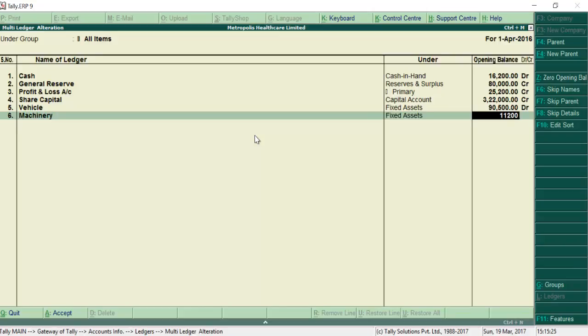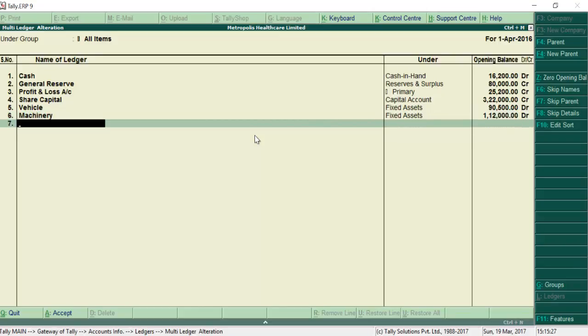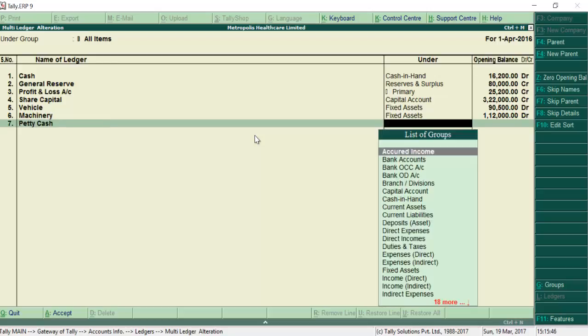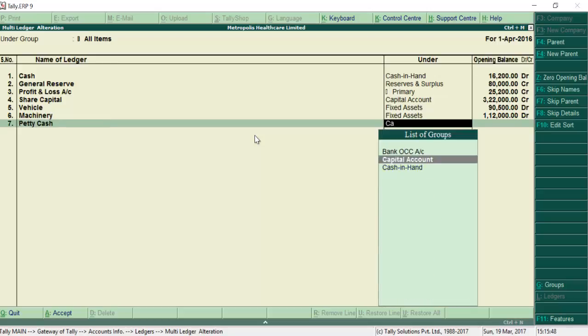Next is cash. So we have already created the cash opening balance. Next, petty cash. So petty cash is a subsidiary ledger of cash. So this will also go in the cash in hand group. The opening balance for that is 1000.